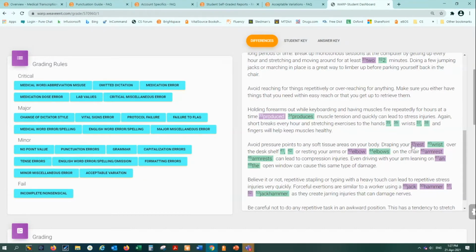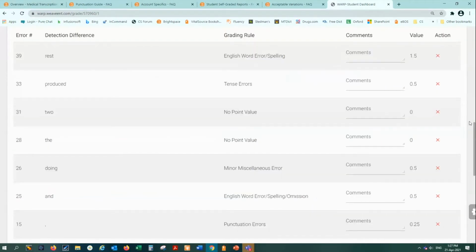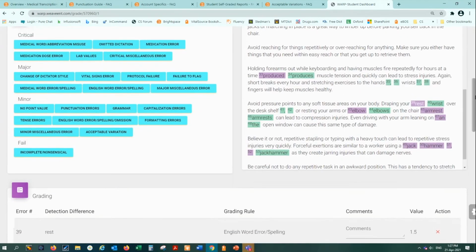Okay, draping your wrist over the desk shelf, versus rest. These have very different meanings. So I'm going to select rest, and this is just an English word. So I'm going to go into the major category and find English word. And there we go. Whoops, I'm sorry, I'm really having trouble with this jumping around today.